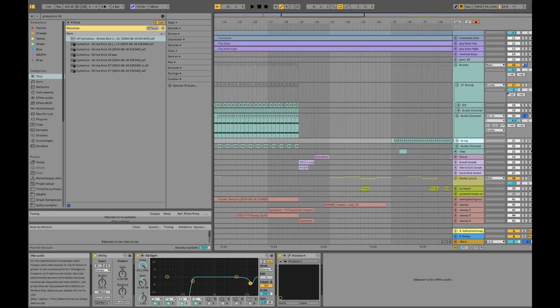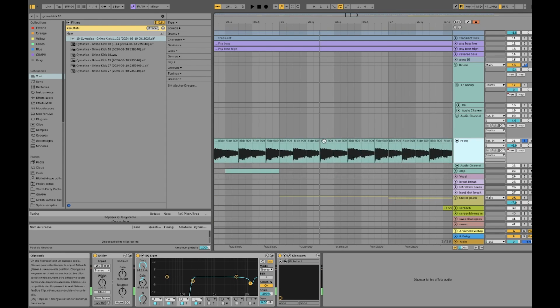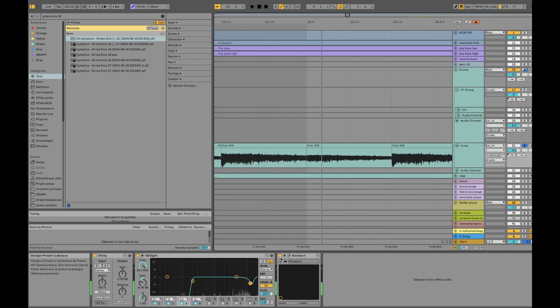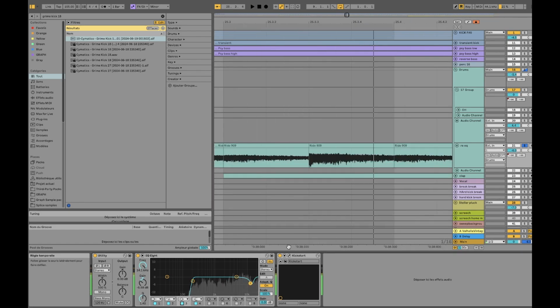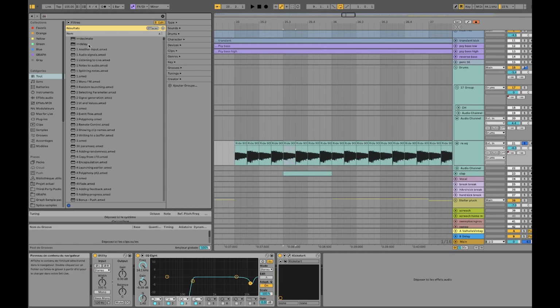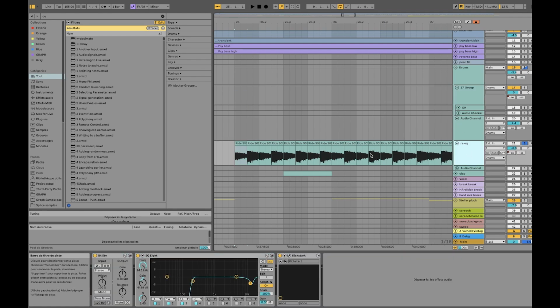Then I have this one. It's just a ride. Again, it's the 909 ride from Ableton. And just a sidechain, and I withdraw the harsh resonance. I could have given it a bit of space because it's in mono, but I think I didn't because I have some delay on the group, so it's fine.